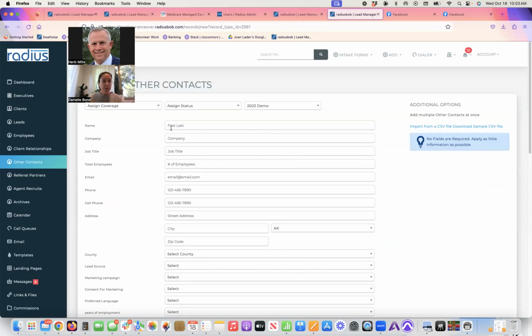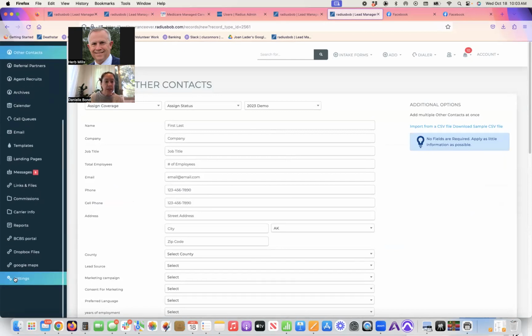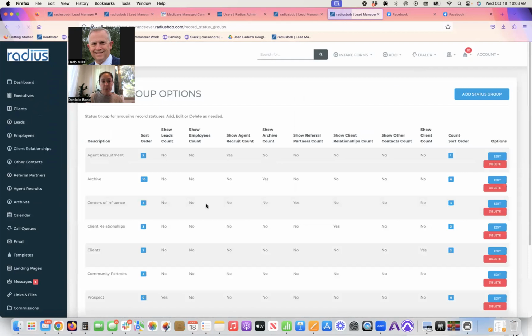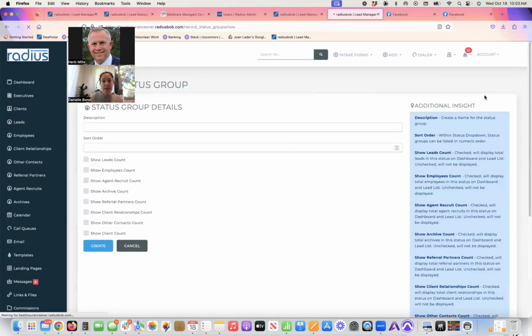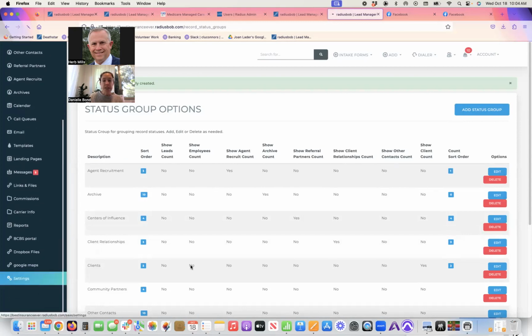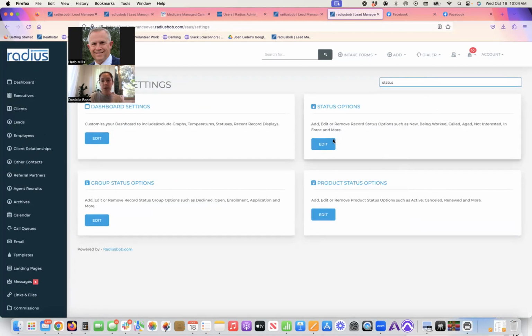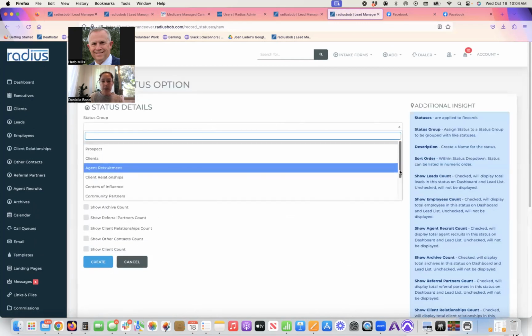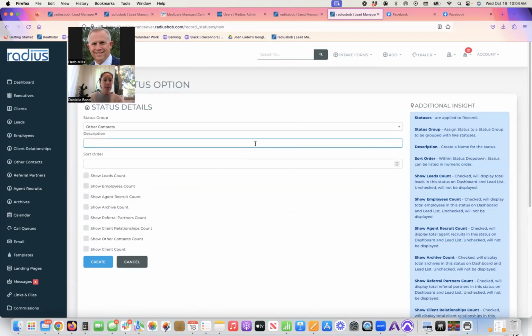But if you are on the basic plan, just know that you can actually do this with the status groups. So if you go into the settings and then go to group status options, you can create groupings. So this would be for other contacts, sort order 10, so it's towards the bottom. And then I don't need to worry about any of the counts. But then if I wanted to give specific status dispositions, I can go into the status options, and now I can add into other contacts. I can say maybe it's friends is the description, sort order 1.